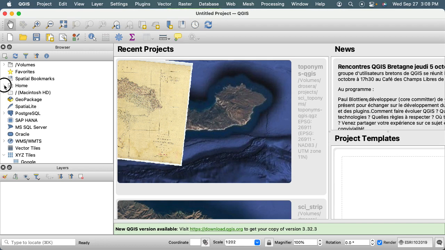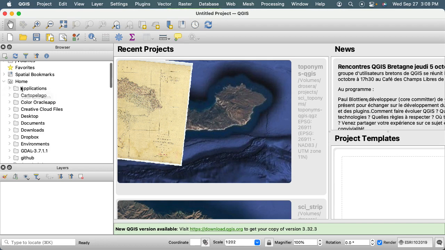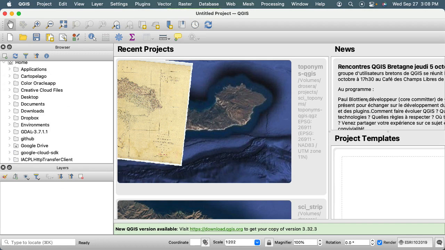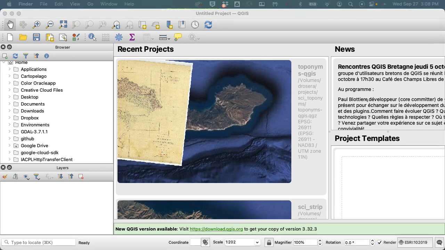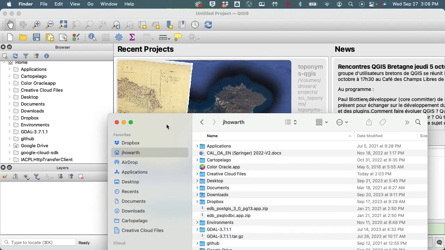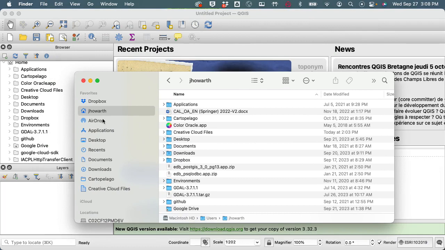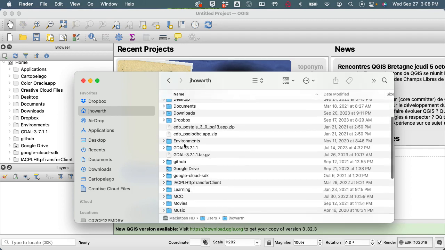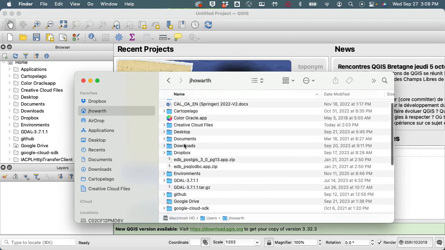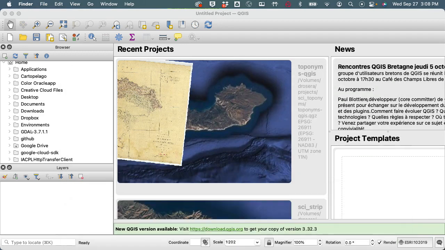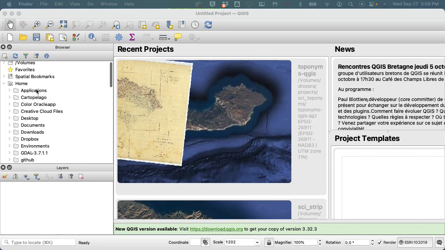Then I also wanted to point out Home. Home is basically your user's account. If I bring up Finder here, you can see under the hard drive, under Users, there's my name, and here are all the folders that I have, and those are also available here.